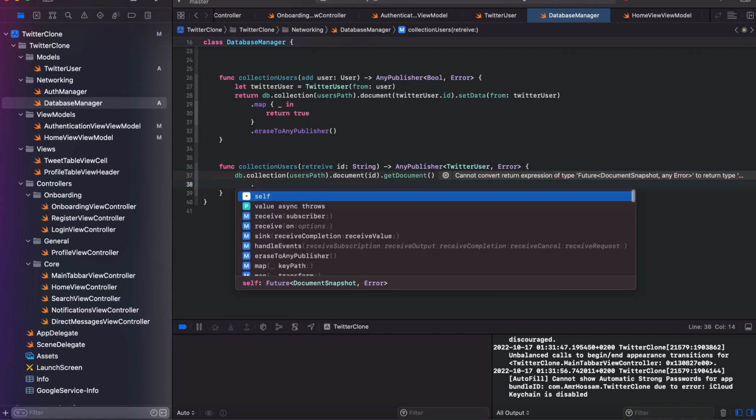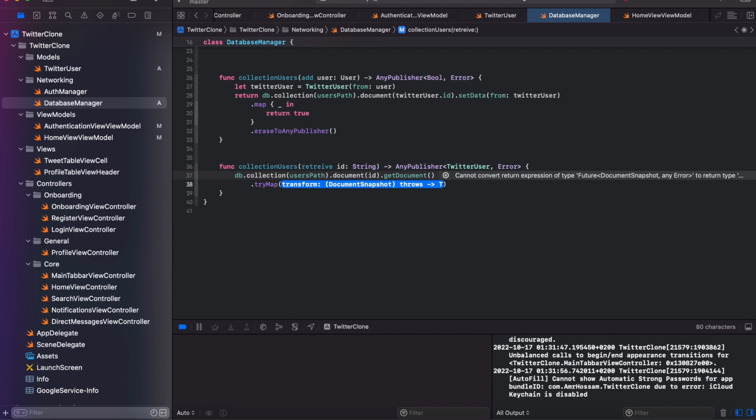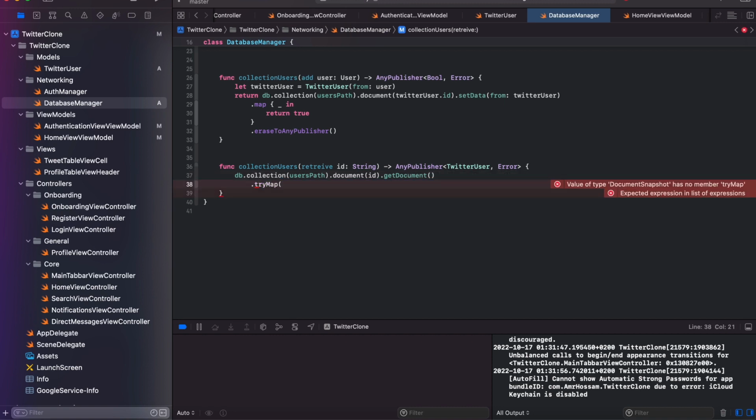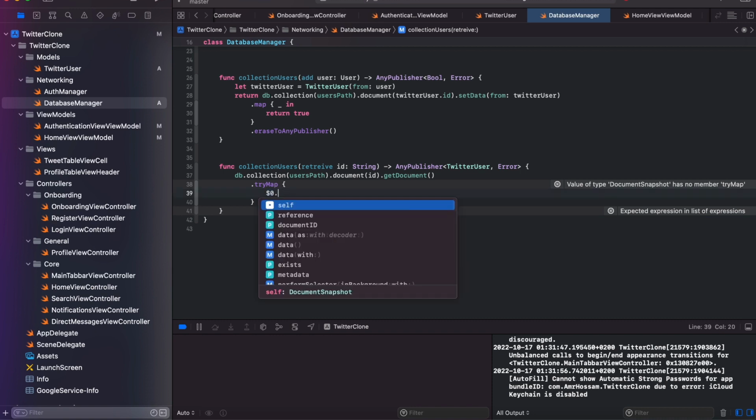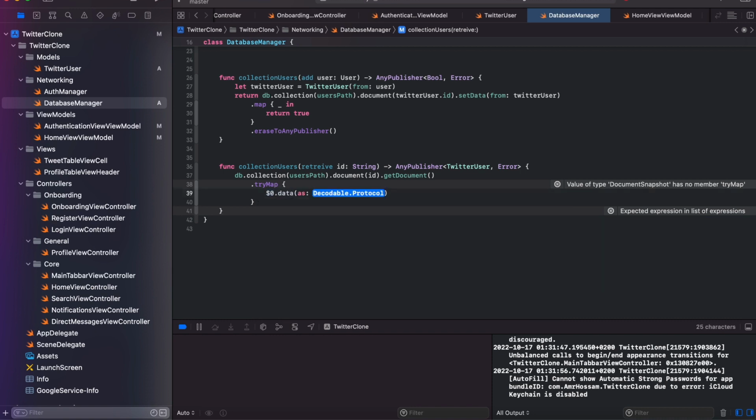So first of all, I'm going to use tryMap, because I'm going to use a function that could throw an error. So let me just type tryMap over here, and here I got the snapshot using this shortcut of Swift. I'm pretty sure that you're familiar with that. And actually we can get the data, and we can decode this data to our Twitter user using this type. And as you can see here, we just need to throw this using try. I believe this should work. Okay, and last but not least, we just need to erase this to AnyPublisher.